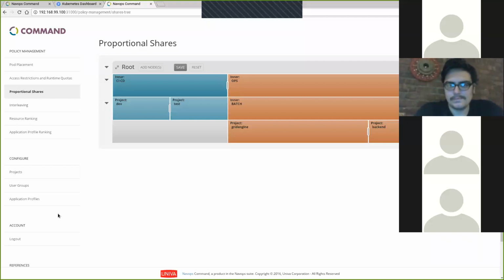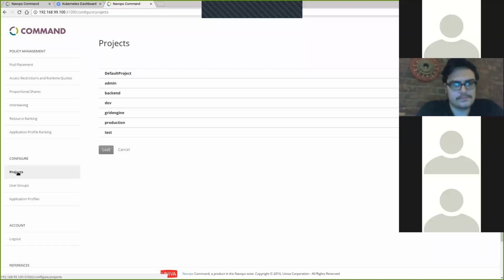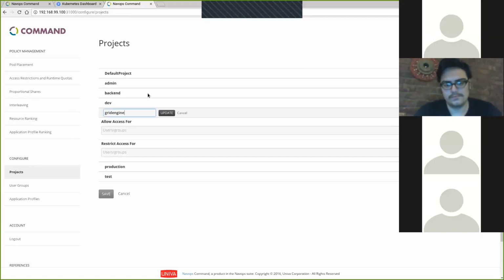Sure. As you can see here in the proportional share view, there are a couple of projects configured like dev, test, grid engine, backend, and whatever. Those you can configure here on the left side. So for example, let's have a look at the grid engine project. You can add other projects, and you can give users or groups access to that project. Or you can even, for example, restrict that some groups are using the resources of that project.